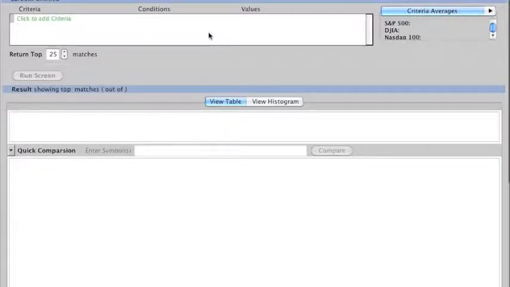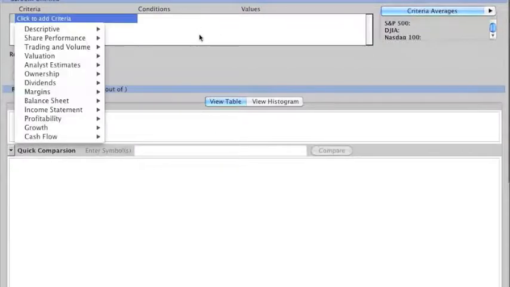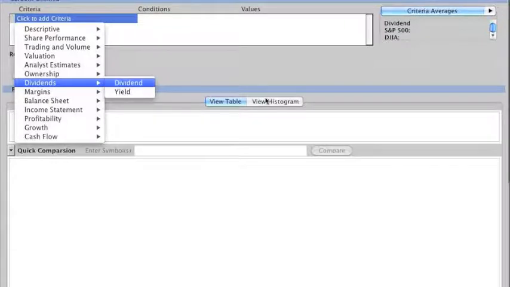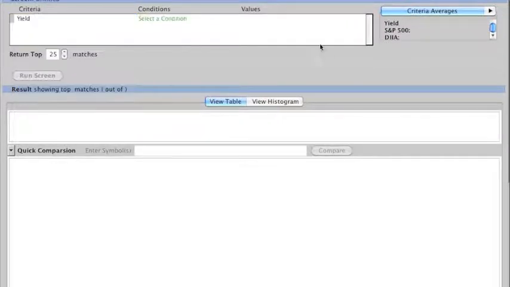Now today's example, we will do a stock screen for high dividend stocks. So go up here under the criteria section, and as you go down you see all the various categories. Select dividends, go over and select dividend yield. So let's look for high dividend stocks. That means we want greater than or equal, and let's say we're looking for stocks greater than 5%.